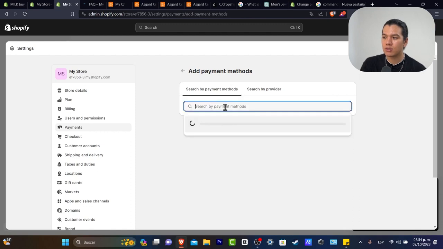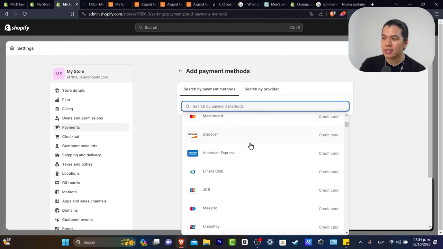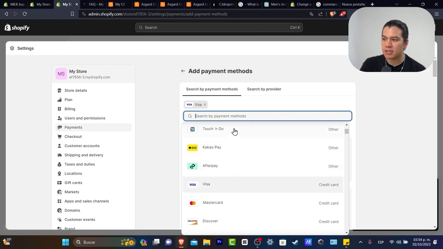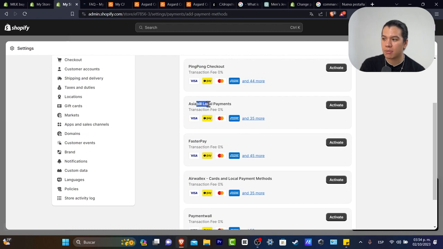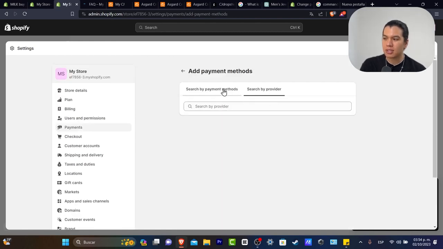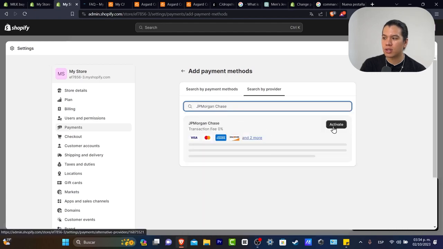So I can go here into search by payment method, and what I want to do is select the elements that I want to enable. For example, in this case, I have Kakao Pay, Afterpay, I can receive Visa, MasterCard, and whatever. It's going to show me providers that can help me receive that money. For example, PingPong Checkout, Airwallex, FasterPay, Waxo, Paywall, and much more. So hit the element that best suits your country, and then go into activate.